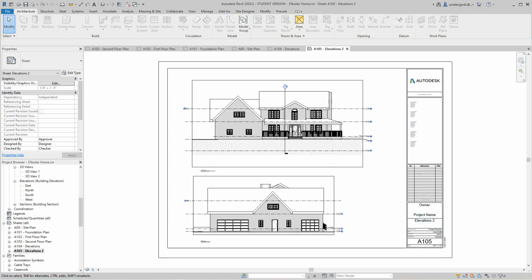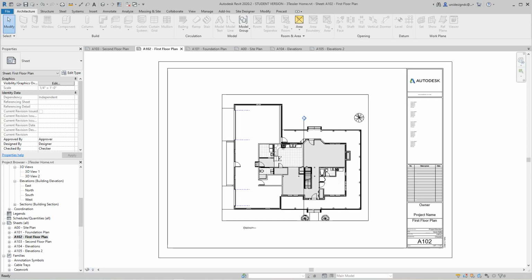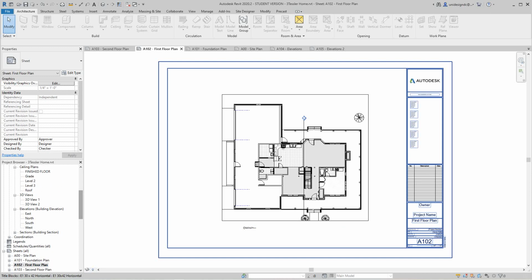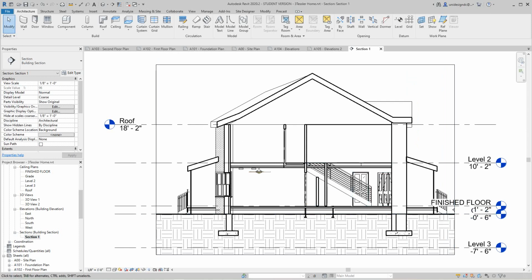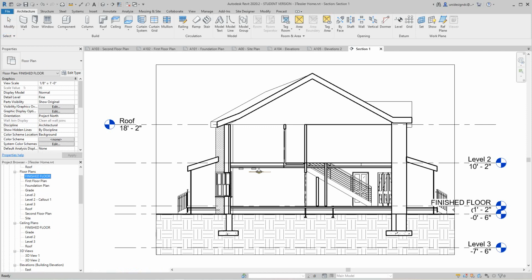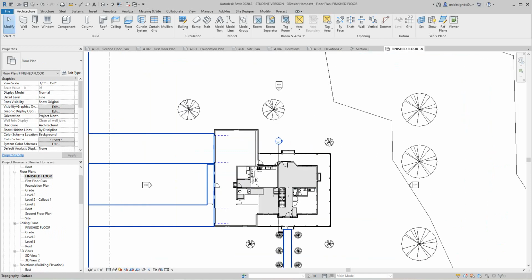Next we'll do a section, and to do a section we'll probably go down into our first floor, and then we'll draw a, do we have any here? No, so there we have some sections here. Let's see what section 1 is. Okay, we have our section 1, and that's going through the house that way, and we should see that in our floor plan view. So let's go have a look at our finished floor plan, and there's that section.